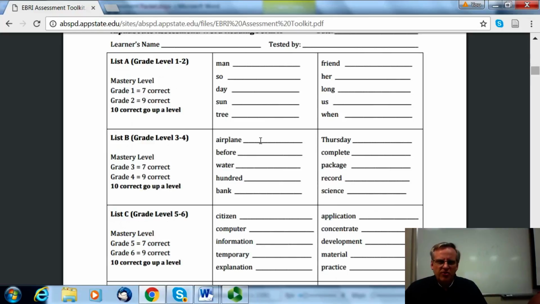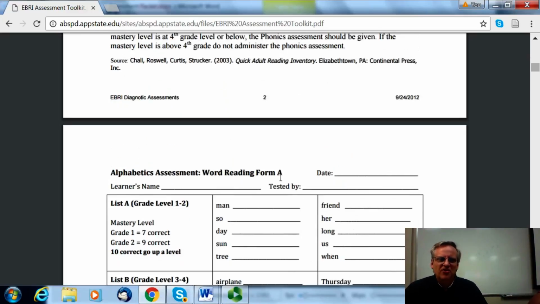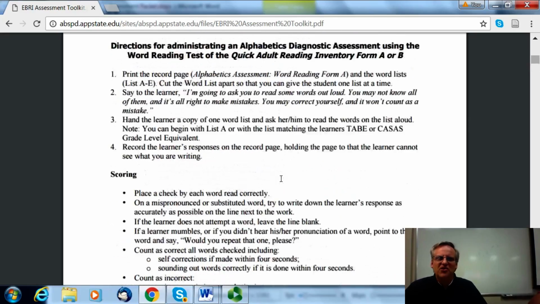What I usually do is put a check if the student has said the word correctly, and I try to write in next to it if the student says it incorrectly. I try to write what they've said. Now, in order to do that, you'll have to caution the student to give you a couple seconds in between the time they read each word. So if they rattle them off, bing, bing, bing, bing, bing, it's going to be awfully hard for us to write anything down. So you may want to mention that to the student prior to giving the assessment.